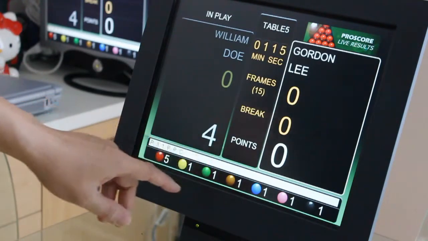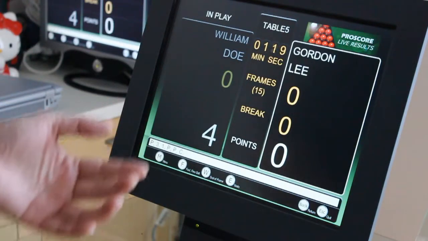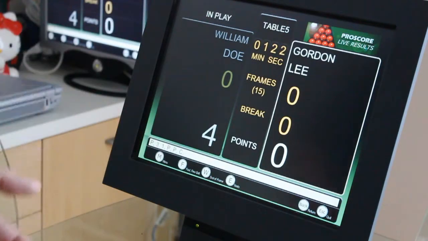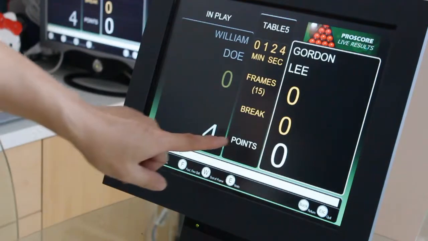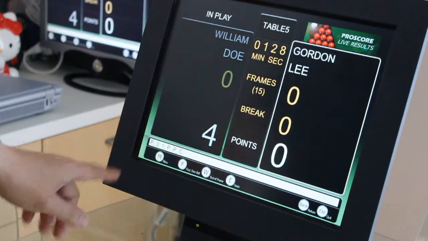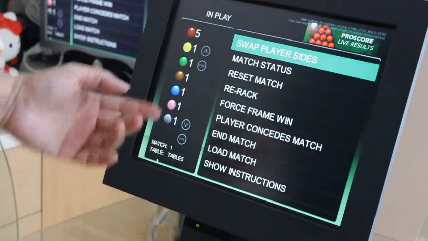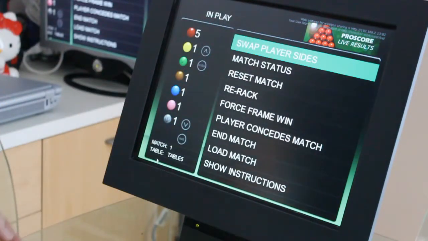Now we are going to cover a bit more about the menu. There is a menu with a lot of features in ProScore, and to access the menu, you would have to click the points word to find the M word. That's the M word here. You click the M word and it goes to your menu.